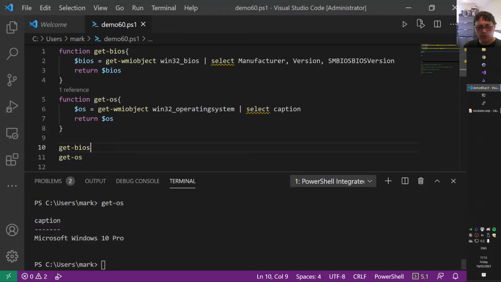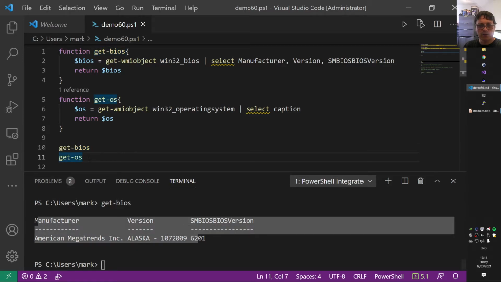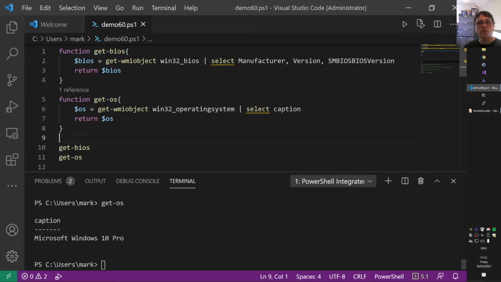So there we have it. We can do a Get-BIOS to get the BIOS information back here, and we can do a Get-OS to get some OS information back. I can make another function, but I think you get the idea. So for instance, if you want to use this Get-BIOS function in other scripts as well, it's pretty easy, to be fair.